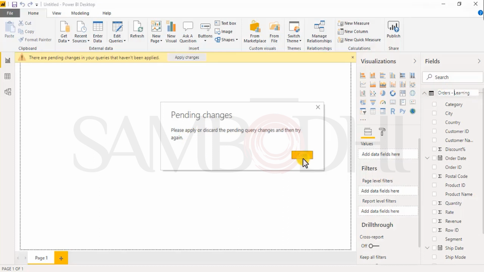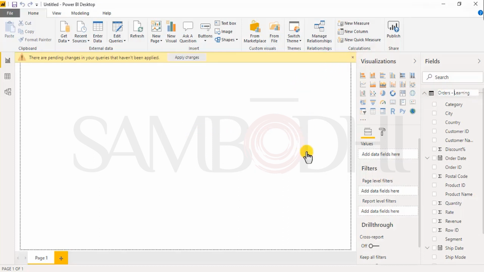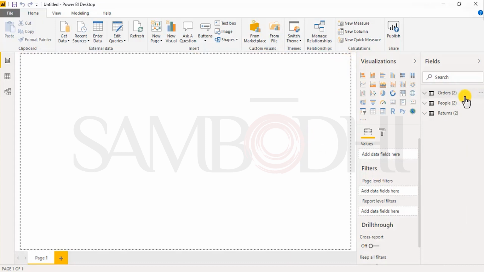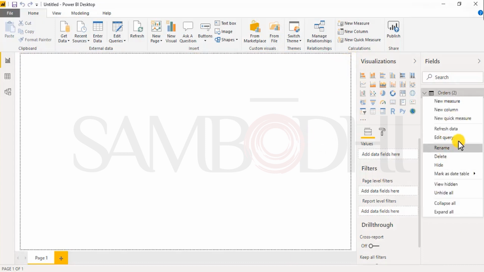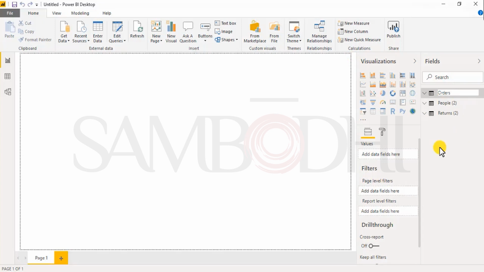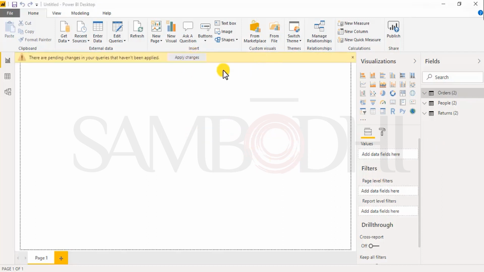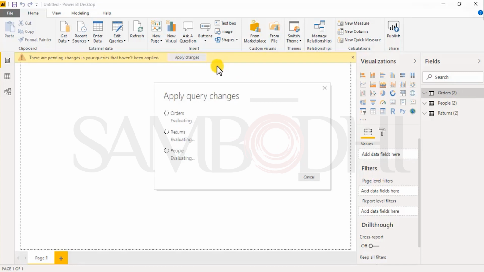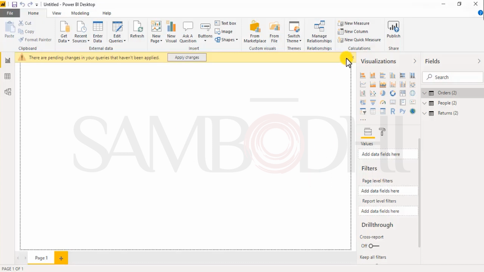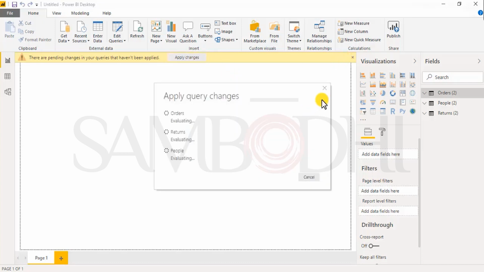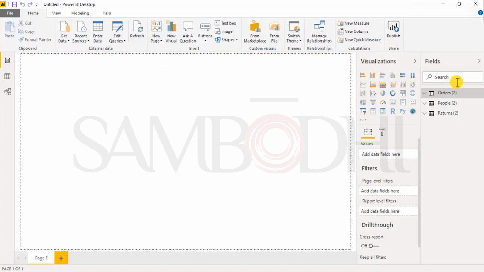Please apply or discard the changes. So what I'll do is I'll discard anything that was done earlier, and now I would say rename, and I would say orders learning. Please apply or discard the pending query changes, but there are no pending. Okay, apply changes. Earlier version was not completed, so right now it is trying to connect to it. So what we'll do is we will disconnect this and continue. For our simplicity's sake, let's proceed with the orders option.